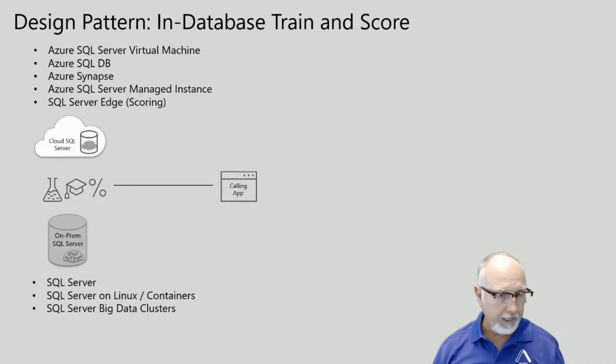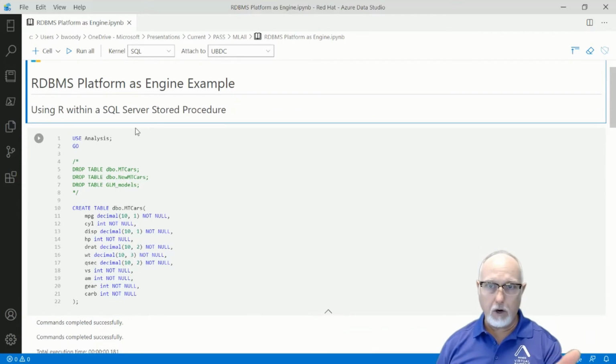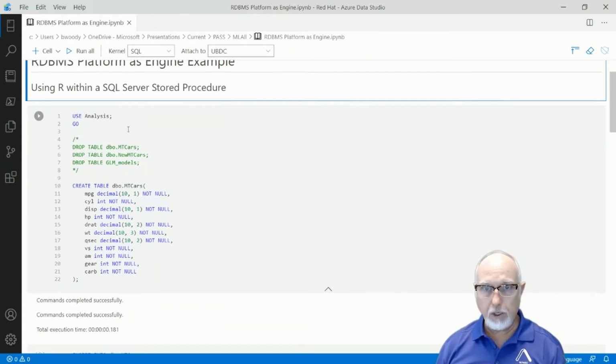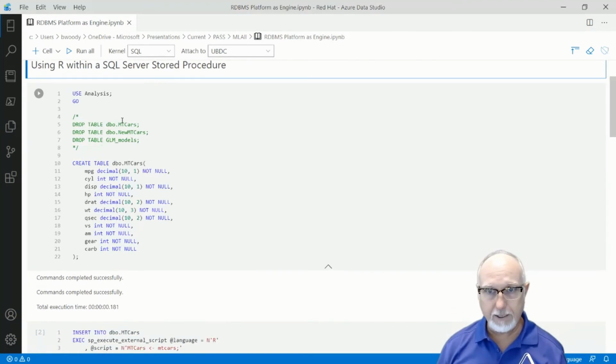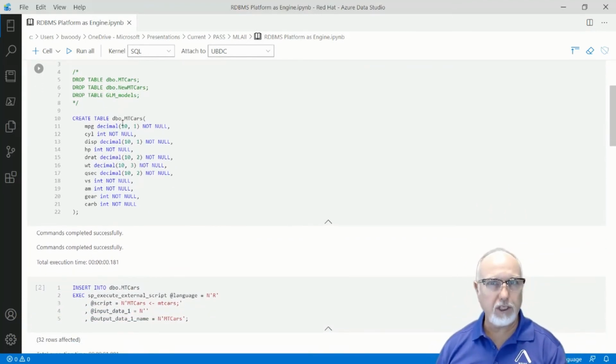Where are we at here? Here we go. All right, here we are. I'm going to use R and SQL Server Stored Procedure. Once again, I'm hitting my big data cluster that you can see up here that I've connected to. Okay, so I'm going to use a database I've got called Analysis, and I'm actually going to use a built-in data set.